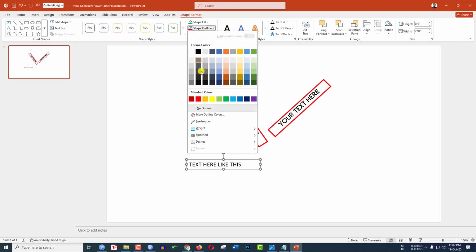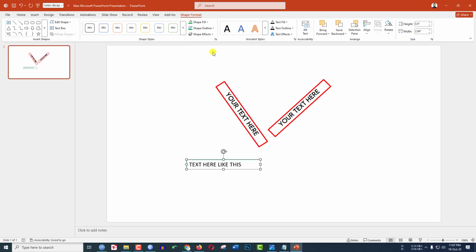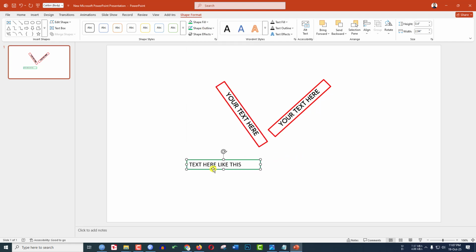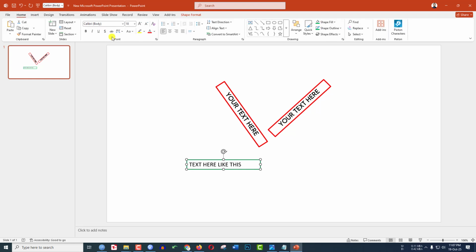Now, if you want to give a border style like this, click on over here, go to Shape Format, go to Shape Outline and give outline color. Go to Shape Outline, go to Weight and you can increase or decrease the outline, and go to Home and make it center.